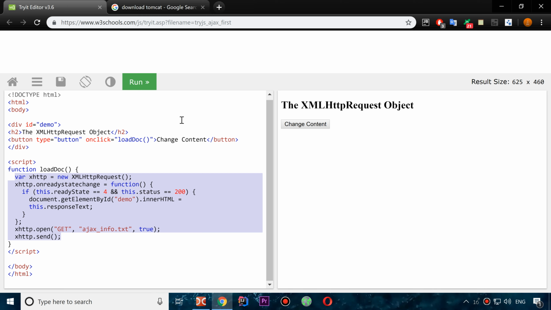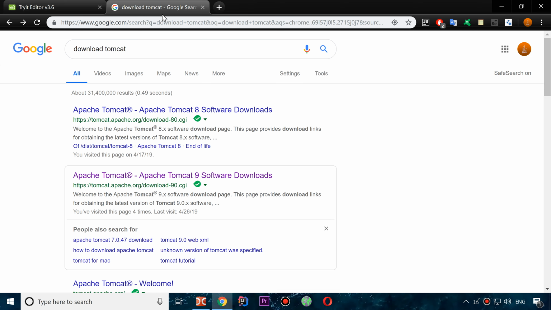But to work with requests, we need to use Tomcat. Tomcat is a server, and we will communicate with the server. It's just a simple application. There are a lot of server applications like Apache, JBoss, and many others. It doesn't matter. We will use Tomcat because, well, I'm using Tomcat.